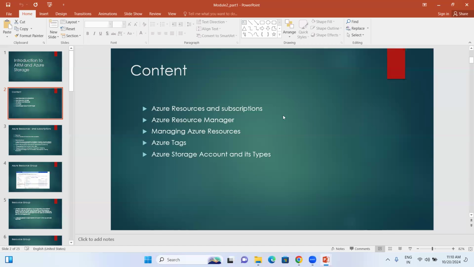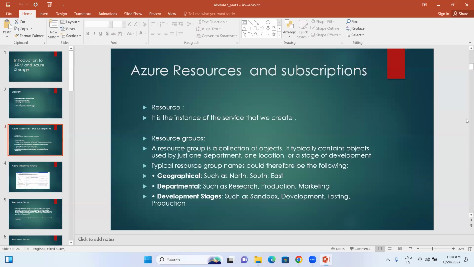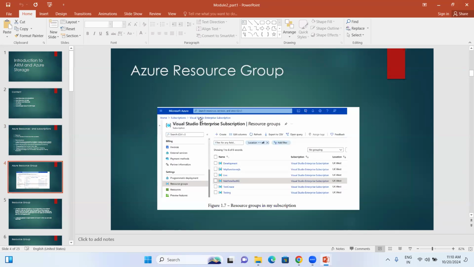So the content is Azure resources and subscription, Azure Resource Manager, managing Azure resources, Azure tags, Azure storage account and its types. Azure resources, as you must have heard in cloud computing, are managed through a UI portal. Have you seen this kind of portal before? So this is the Azure portal which we have.